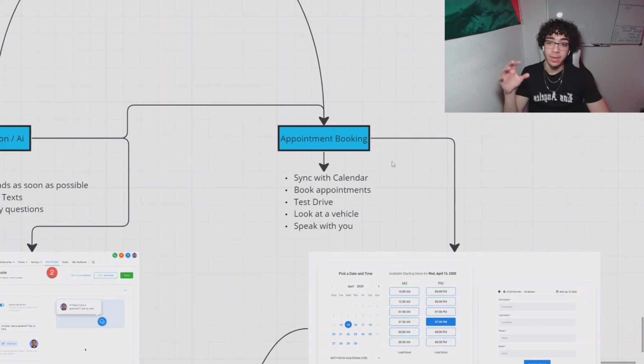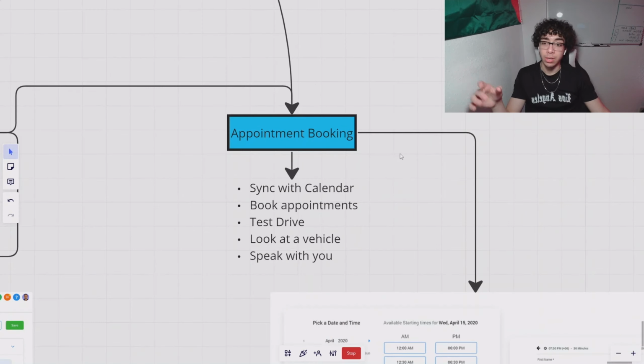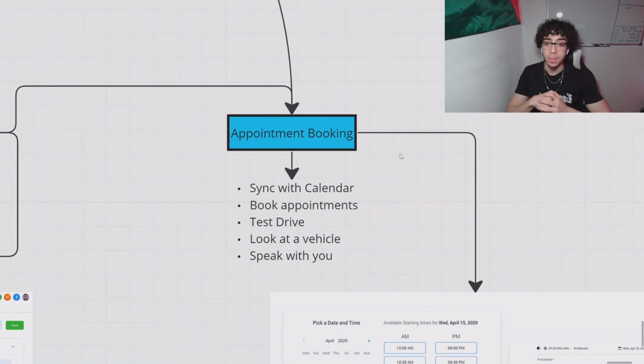Once we book them in, we actually have a calendar that can get synced up with your calendar, which is very easy because it automatically syncs up with the times that you're free and books them in specifically with the times that you are able to actually have them come in. And these appointment bookings are going to be for a couple reasons. They might be booked appointments for people that are looking to just come in and speak with you, test drive, look at a vehicle, or if they're just ultimately looking to purchase. These are all going to be people that we're going to get booked in to your appointments.